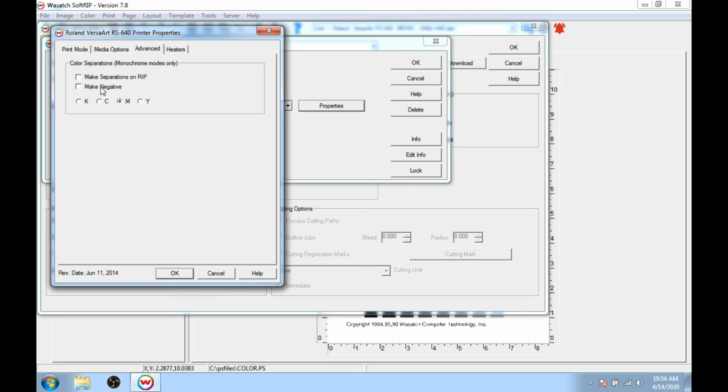Make negative is what it says it is. If we're making a film positive, typically a good RIP will allow you to make a negative. And these particular channels here, K, C, and Y, are for when we're doing monochromatic output, and typically they're grayed out if we're doing CMYK.